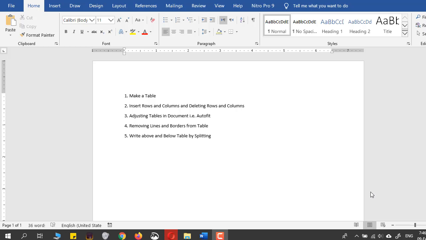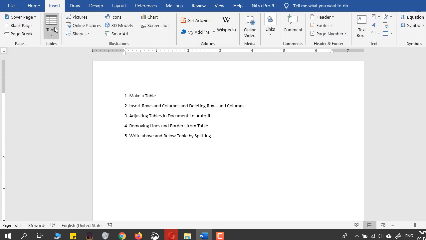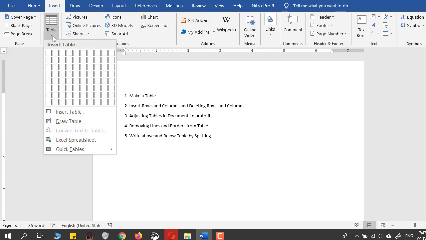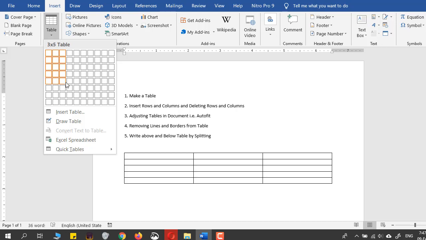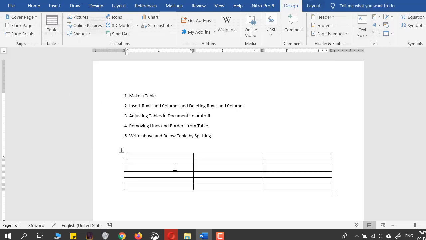Hello guys, in this video I will show you how to adjust some table properties in a Microsoft Word document in these 5 points. For example, if you want to learn how to make a table, just come to this insert command, and in this insert command you can see that there is a table command. Press it and make any table with any number of rows and columns.